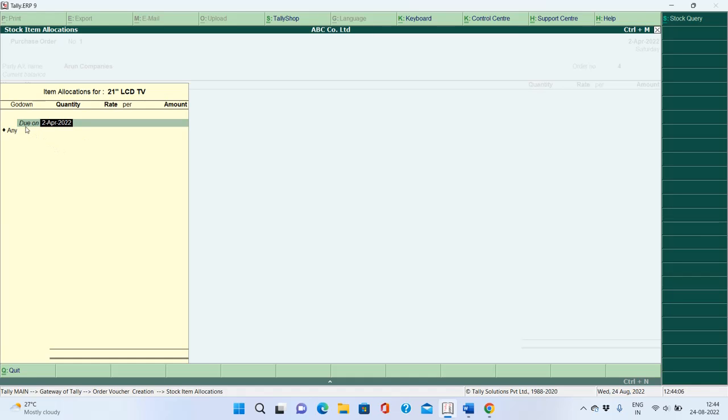Here we can see due on. Due on means whenever we place a purchase order, that item will not be supplied to us immediately. It will take some time. So due on is the date on or before which that item has to reach us. Here you can mention a due on date. 2nd April is there, we can change this to 3rd April, or simply type 3. So the materials will be supplied 3 days from the order.